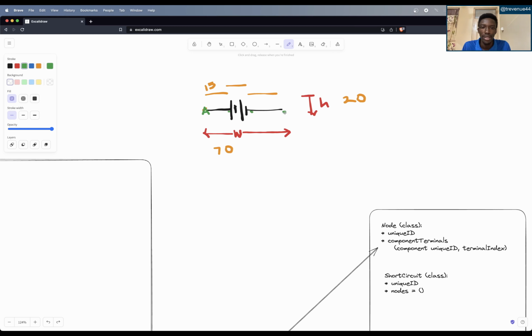I can get these points, right? But now we need this point, and we also need this point. Then we need this point, and this point, and this point. We need this point, this point, and this point. So we're going to be drawing four vertical lines, and the first vertical line would be this, second vertical line this, third one this, and this.